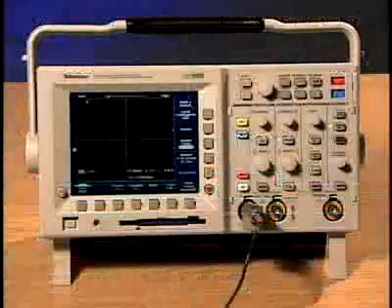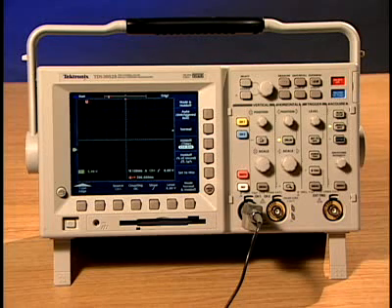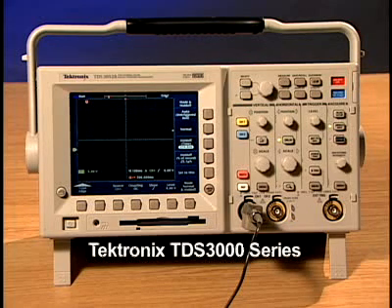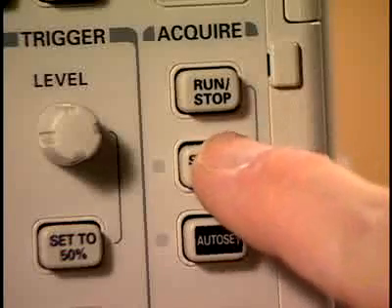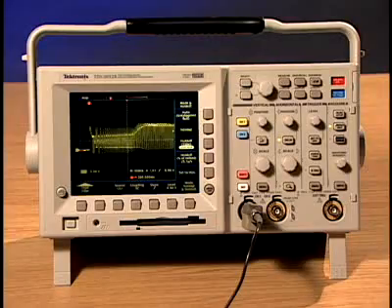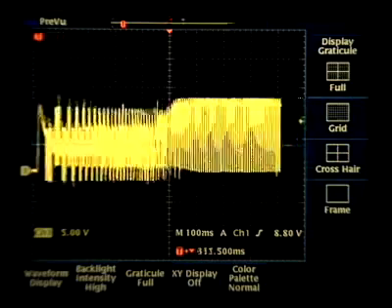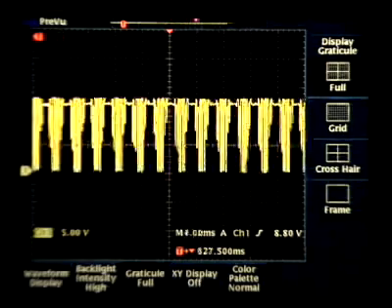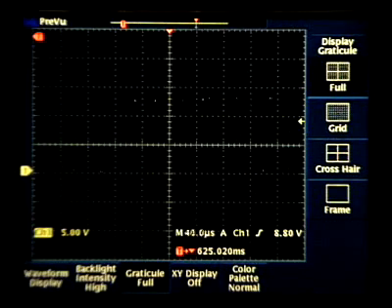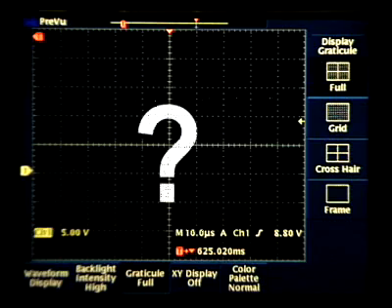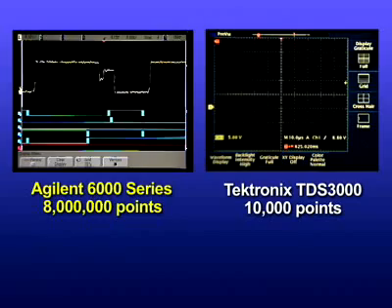Let's now compare Agilent's MegaZoom 3 display quality to another leading digitizing oscilloscope. Here, in this case, we'll show the same startup motor drive signal captured on a Tektronix TDS 3000 series oscilloscope. After zooming in on this stored waveform, we can see that Tek's 10,000 points of acquisition memory is unable to provide waveform details. This is in stark contrast to Agilent's MegaZoom 3 technology, which clearly displays superior results.